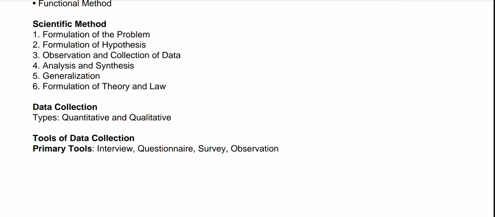Then next is it's time consuming. Observational studies can be lengthy. Okay, it can be lengthy, requires significant time to observe a sufficient amount of data.